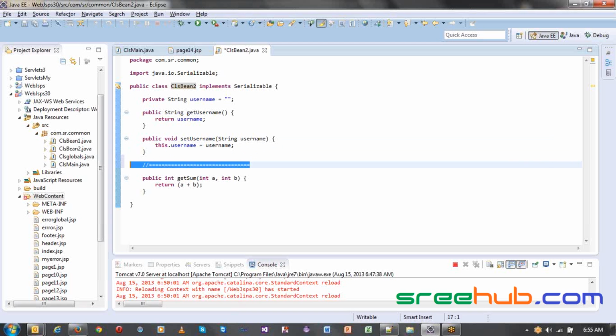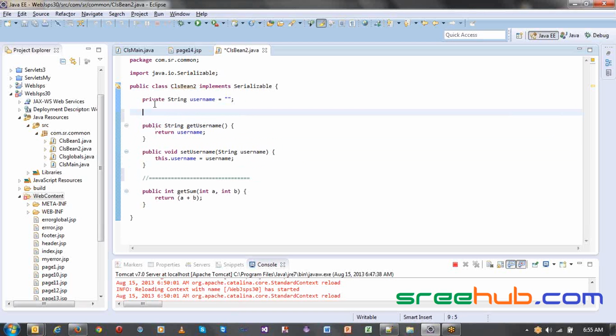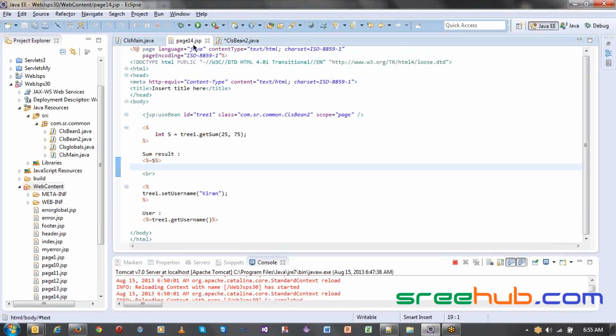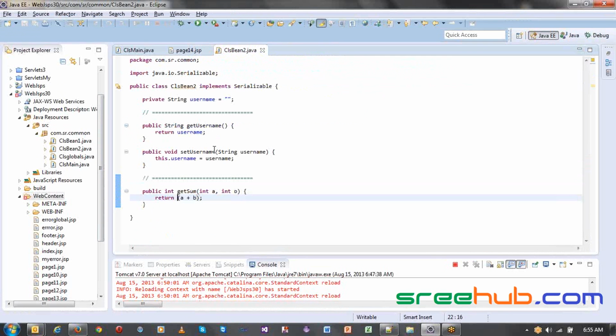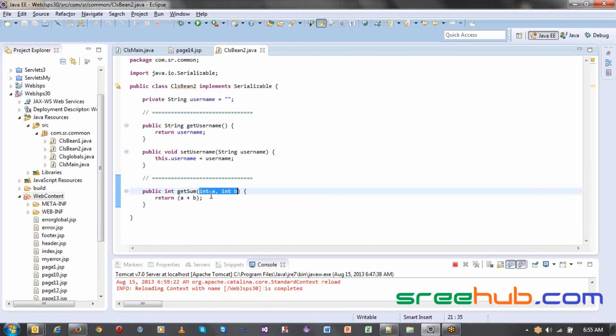Let me just moderate this. These are getters and setters. These are variables, and these are methods which I have defined. Fine. Okay, so this was page 14, right? So let's do one thing. Now here, what she was asking is she wants to parameterize this. She doesn't want to pass any values here. She wants to parameterize. So we can do that.